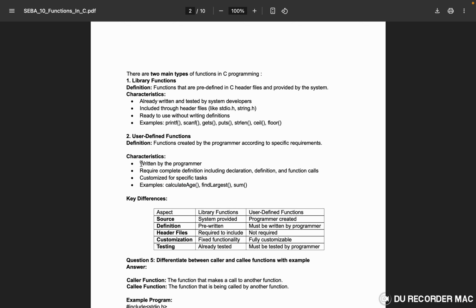So what are the characteristics? The characteristics are: written by the programmer, and require a complete definition including declaration, definition, and function call. So everything the programmer needs to write. So such kinds of functions are called the user defined function. So what is a user defined function? User defined functions are the functions whose definitions are written by the programmer. Okay, like the calculate age.